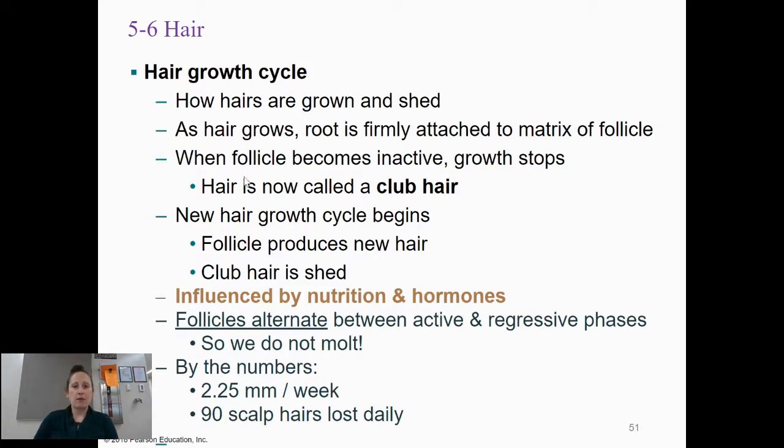So once that follicle becomes inactive, obviously growth stops, and we call that hair a club hair. So basically a hair that's going to be shed. A new follicle is produced in the dermis and is starting to produce a new hair, and so that club hair essentially gets pushed up and out and sheds away, okay?